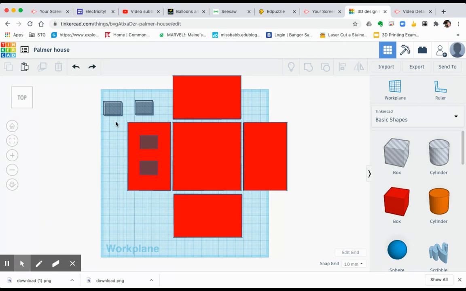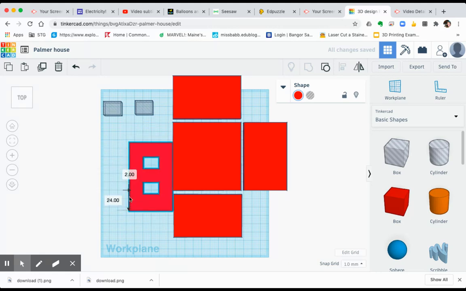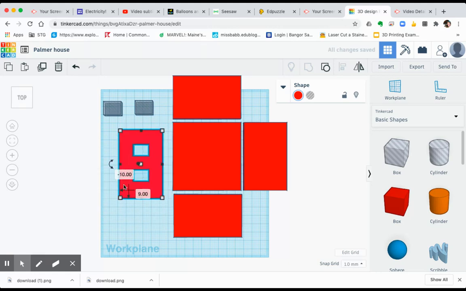And so now what I'm going to do, I'm going to highlight the 3 of them again and combine them. This is called the grouping tool. And so you group it. And all of a sudden now, look at this. I have a wall that's got 2 windows in it.